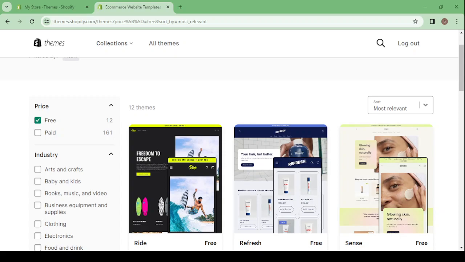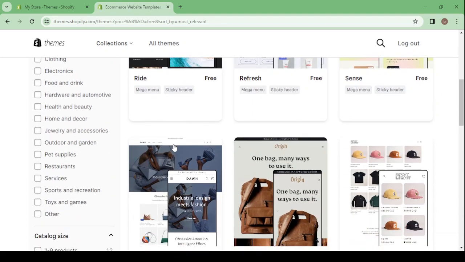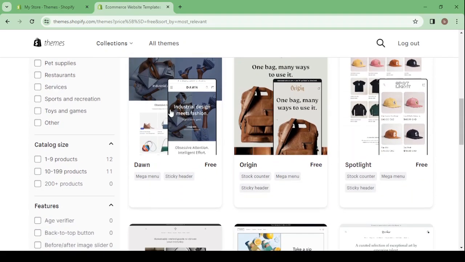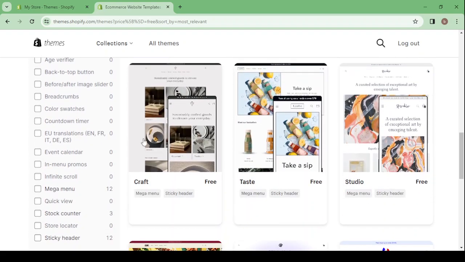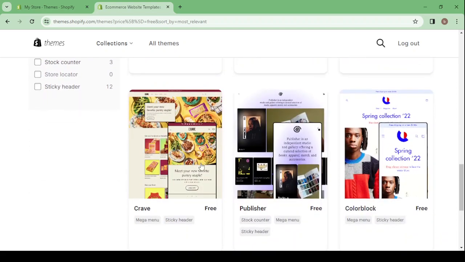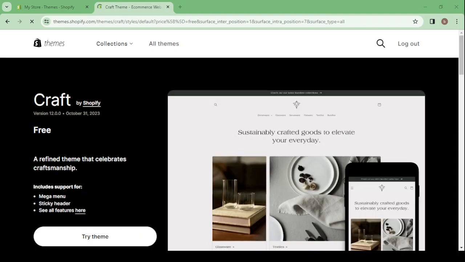sustainable living store. So here we have this one for the skincare. Its name is Sense. Refresh for the skincare too. Ride for surf products. Down for handbags. Origin for backpacks. Spotlight for hats and sweaters, I guess. We have Taste, Craft, Studio. Let's check Craft first. I think this one is pretty close to a sustainable living store.